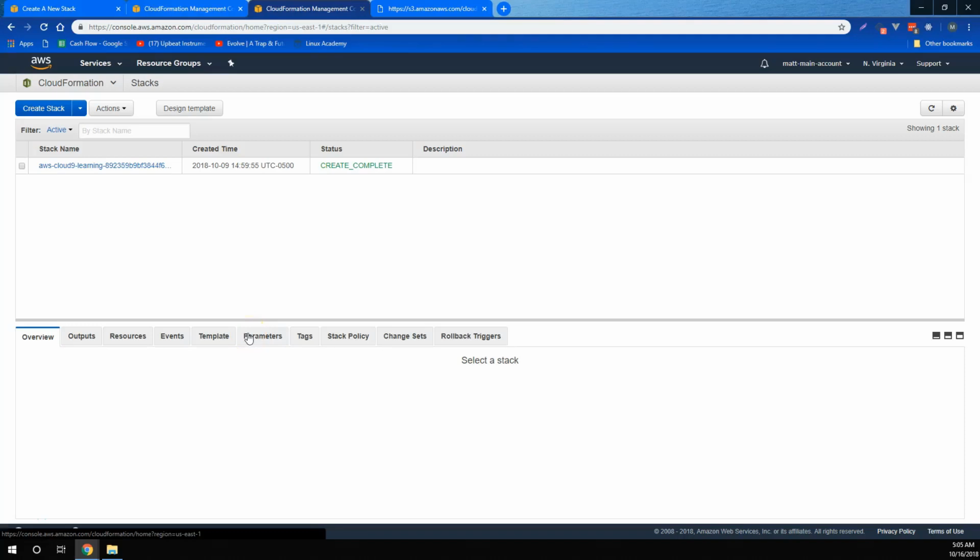In this video, we're going to talk about stacks and stack sets. In the previous videos, we learned that we can use CloudFormation to instantiate resources using infrastructure as code. When we create a stack, we're creating a stack of resources based on a CloudFormation template. In this example, we're going to use the template that we talked about in the previous video.